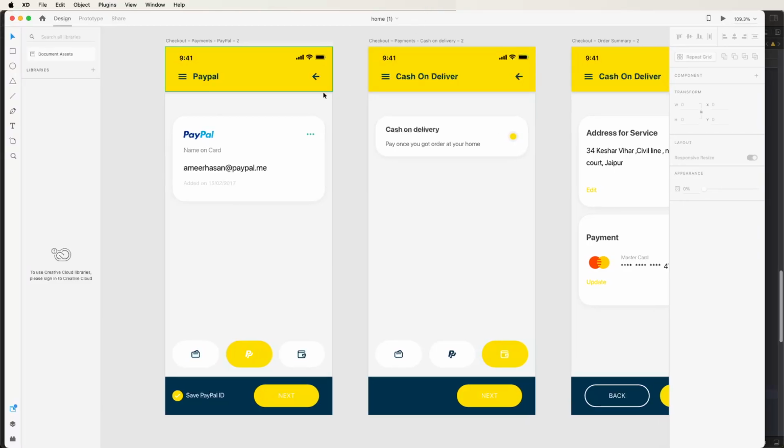the application. Now this is the UI for the PayPal add account, and this is the cash on delivery selection UI, and this is the tab for selecting the card, PayPal and cash on delivery. Like this, the tabbing is created, and we also need to put the next button and save PayPal ID. Like this we need to show here.